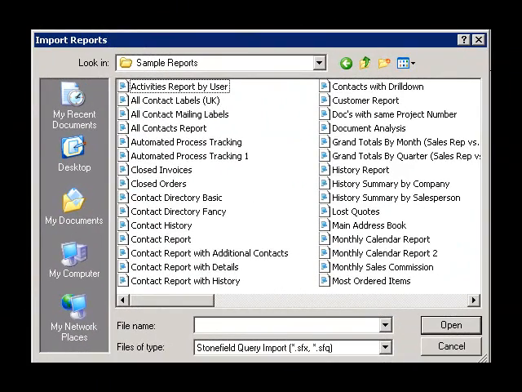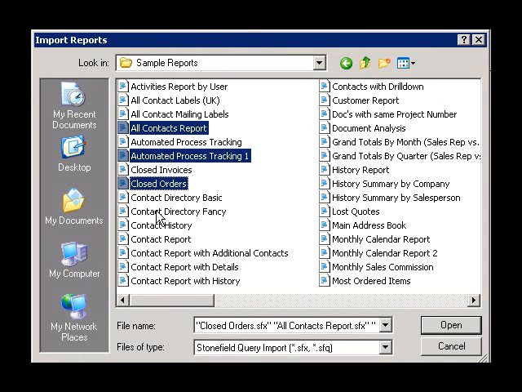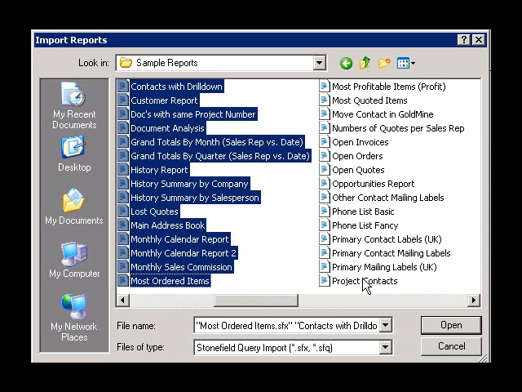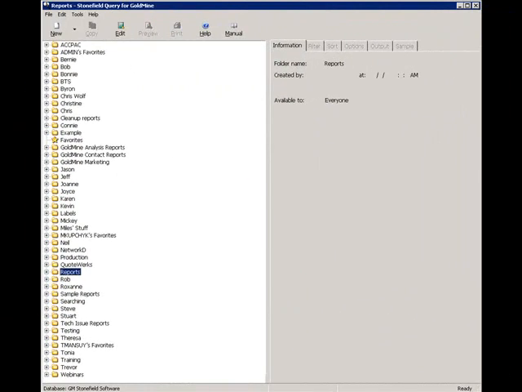There are three ways you can select the report or reports that you want to import. You can select an individual report by clicking on it. You can select multiple reports by holding the Control key and selecting the reports that you want to import, or you can select groups of reports by holding down the Shift key and choosing a starting point and ending point. Once you've selected the report or reports that you want to import, simply click the Open button to import the reports. Once you've imported a report, it will automatically be added to the Reports folder in the Reports Explorer. And once again, you can use the report however you like.